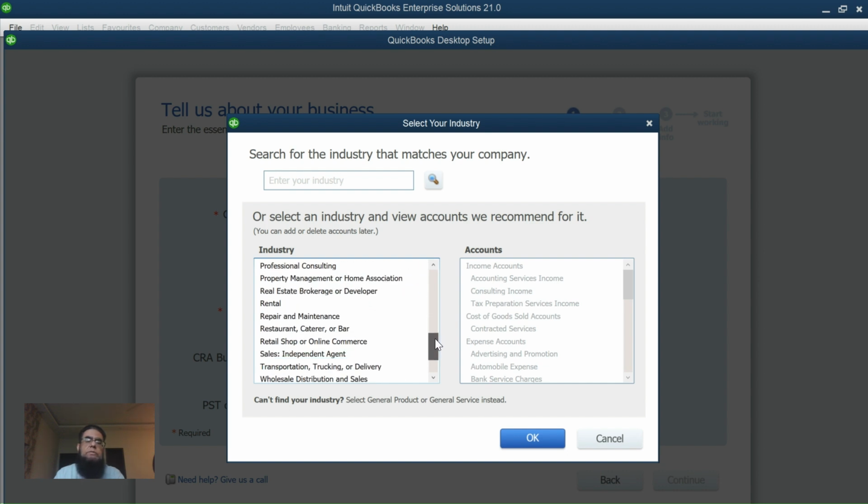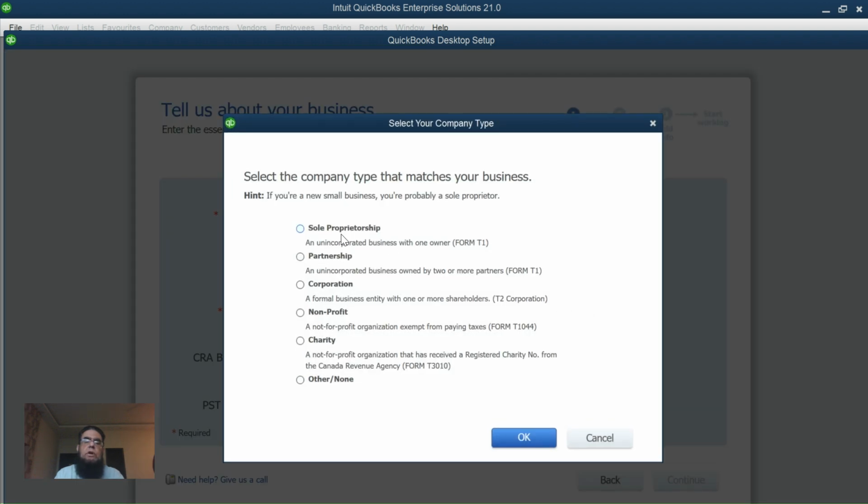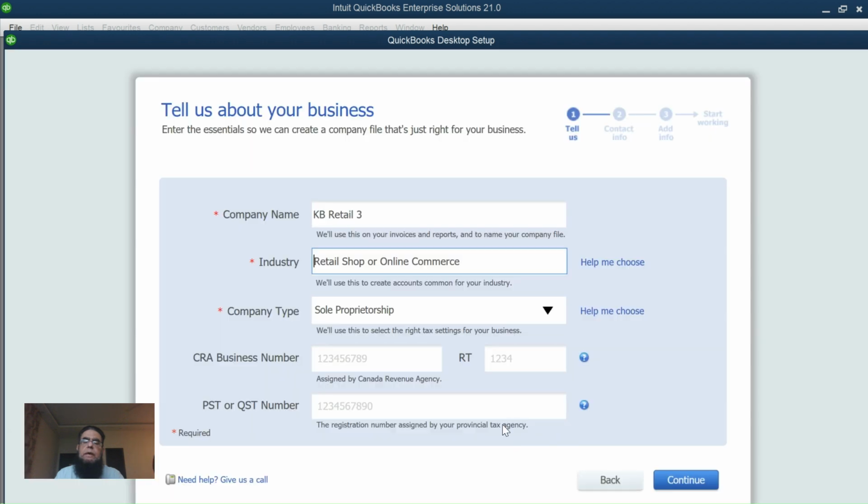I'm going to jump down to retail shop or online commerce. This is the chart of accounts it's giving me. It's giving me merchandise sales, discounts, and the very important cost of goods sold. So we're going to pick that one, okay it, and then we pick the company type. Help Me Choose again gives you the options. You have a sole proprietorship, a partnership, a corporation, non-profit, charity, or other. We're going to pick sole proprietorship.